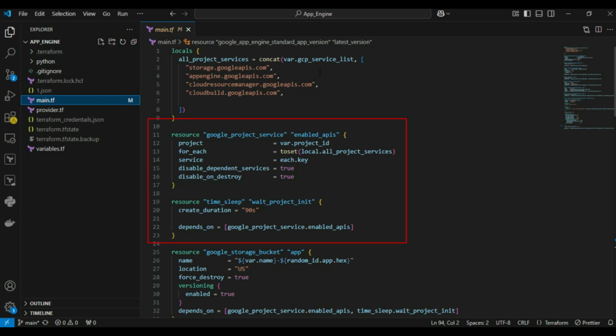I use the toSet function. It converts the argument to a set. The main purpose of toSet is removing any duplicate values. Next attribute is services. each.key stores the current service in the iteration. Next attribute is disable_dependent_services equal to true. Here I am ensuring that dependent services are also disabled when the main service is disabled. Next attribute is disable_on_destroy equal to true. Here I am disabling the services when the Terraform resource is destroyed.